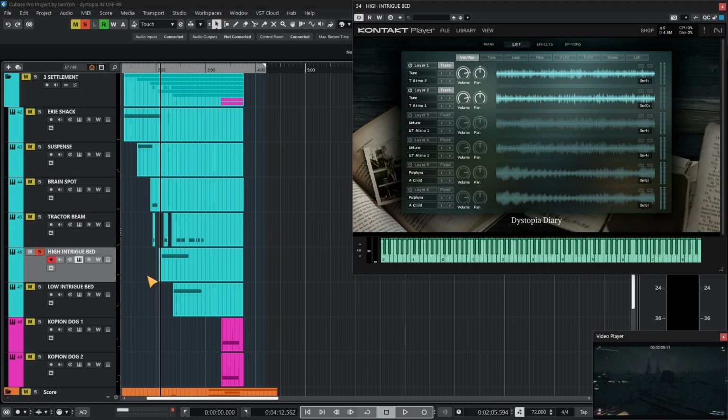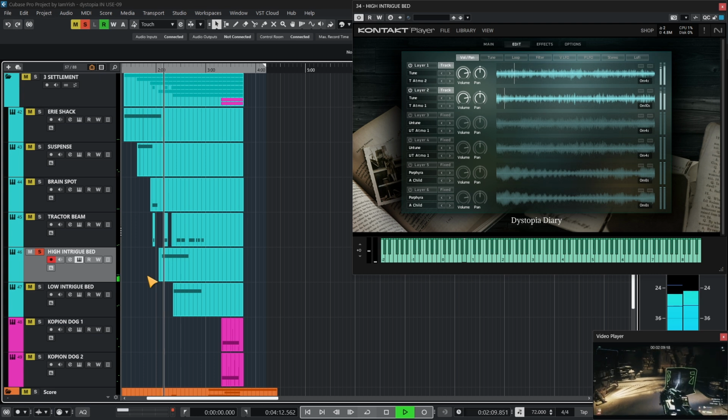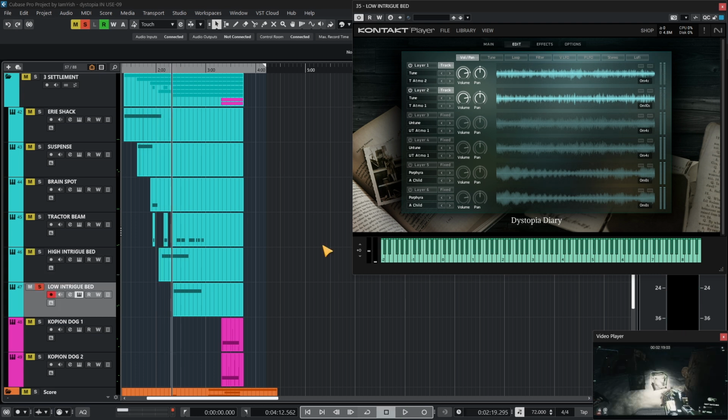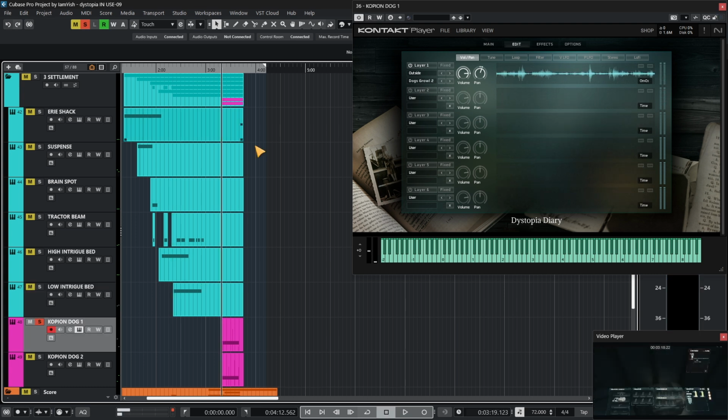All right, so now we have 2 beds coming up. So we have a high intrigue bed, low intrigue bed, and then to add to the scene, which actually wasn't in this thing at all, I had to create this part, the visuals for it. We added some dog sounds, some growls. So these things called copian, basically alien dogs, and they sometimes try to eat you. So we added 2 of those using the dog growl library.